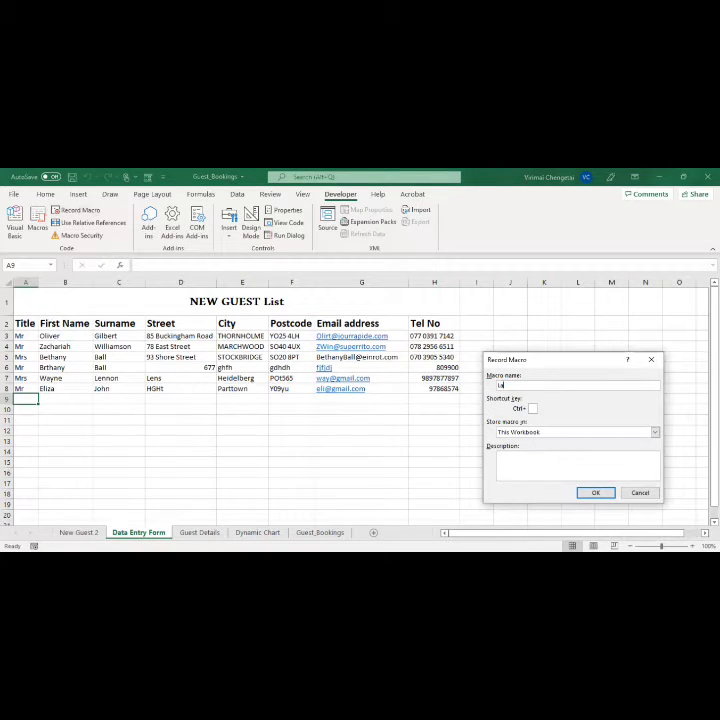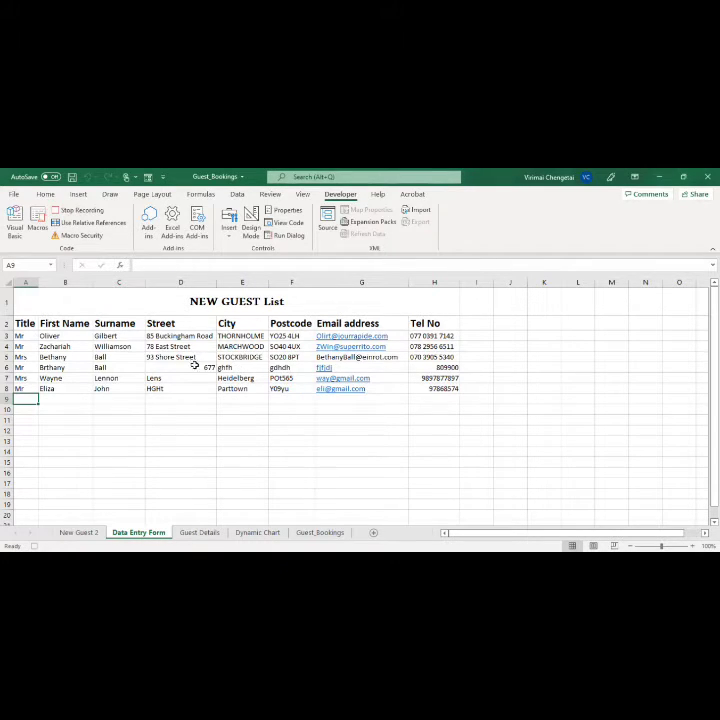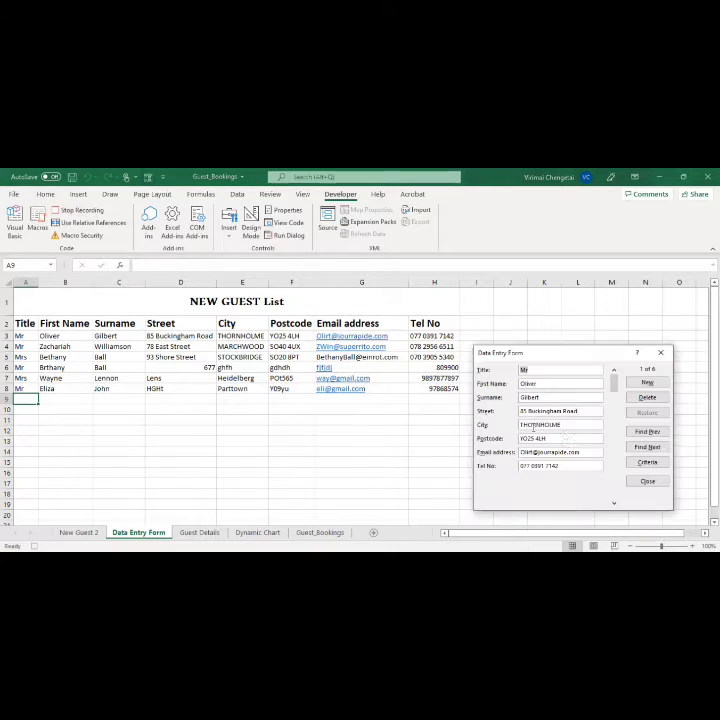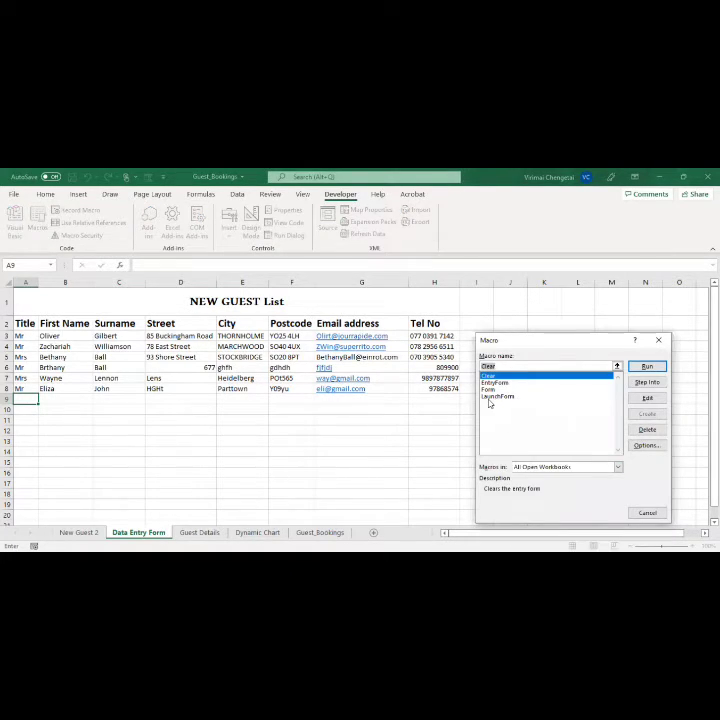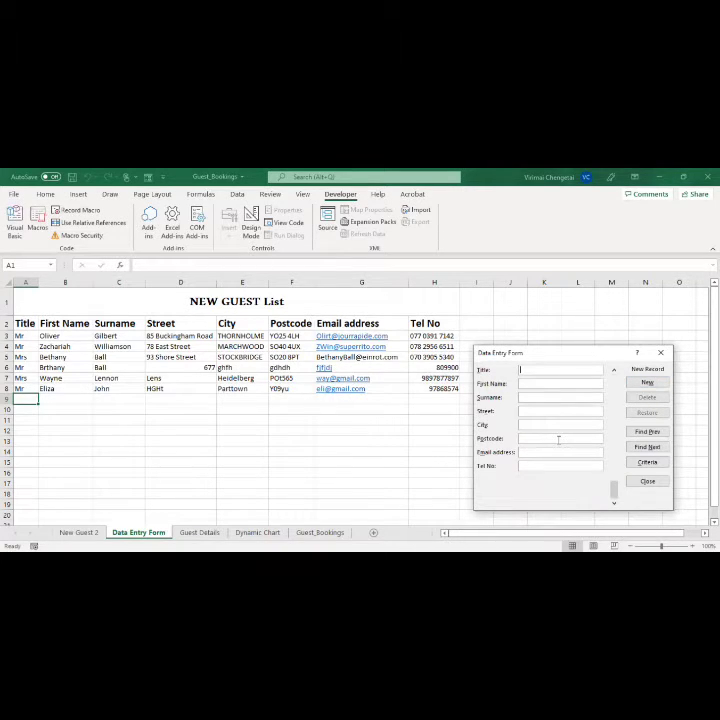I want my macro to be able to launch the form, so I will name it launch form. Then I can click OK. Then I click on my form here. I can also close it and stop recording. So let me check if my macro is working. Macro launch form, yes. Then run, there is my form. So I can easily enter other records as well.